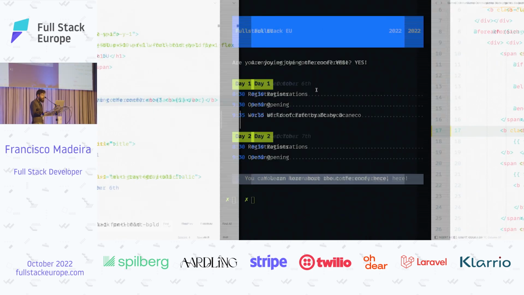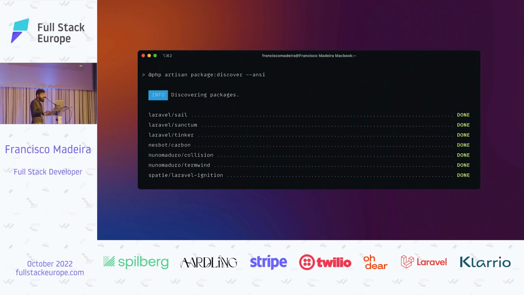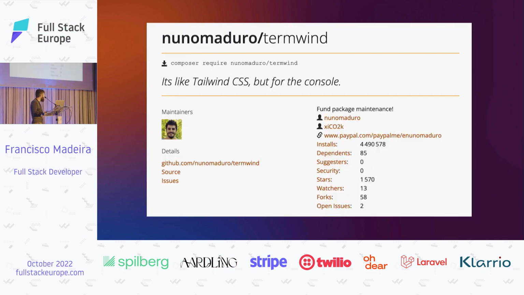So to wrap up, let me get back to the slides. There is one design I made for the Laravel Health package from Spatie. And as you can see, it looks super clean. And if you see the view of this, it's nothing special, nothing that any web developer does not know. Also, you probably already saw this output on package discover from Laravel. And that's right, Termwind was included in the Laravel framework and has just passed 4,500,000 downloads already. So that's pretty cool.